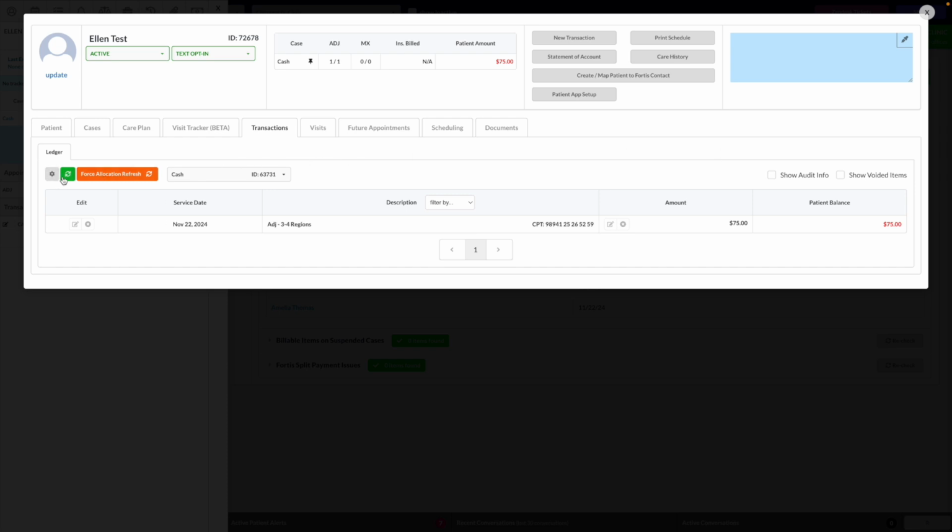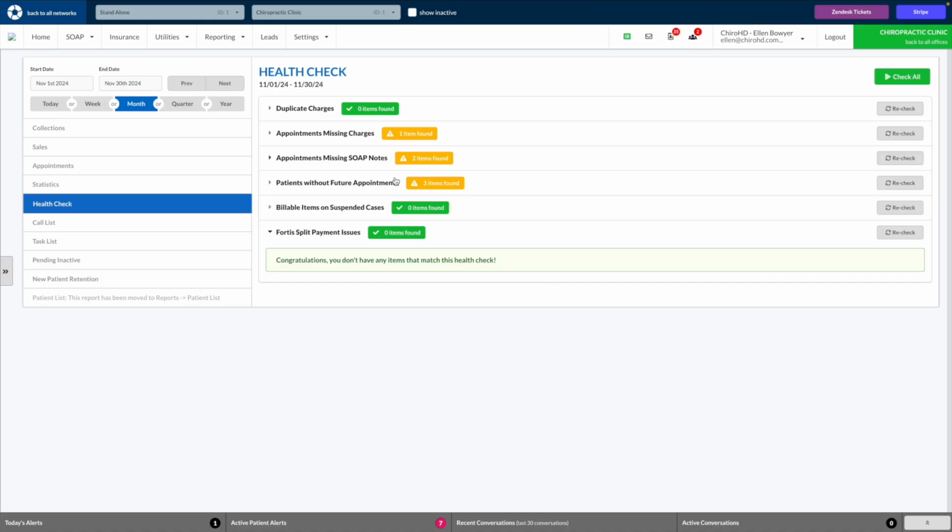And then you're going to click on this green refresh button, and you're going to do that on every patient that was involved in the split payment. So let's say the payment was run on the mother's account and she ran a split payment to child 1 and child 2. I would sync all and refresh on the mother's ledger, on child 1's ledger, and child 2's ledger. Once I have done that, I go back to my health check.